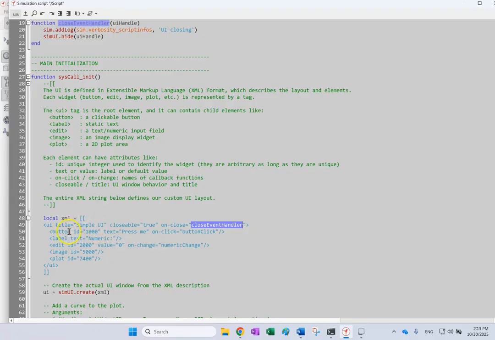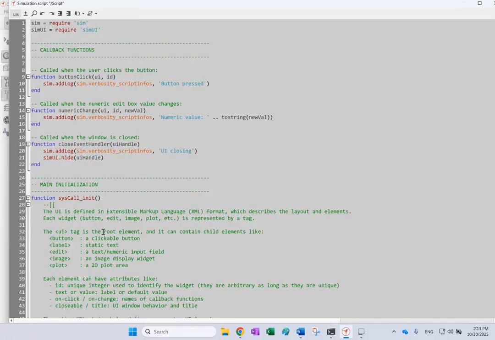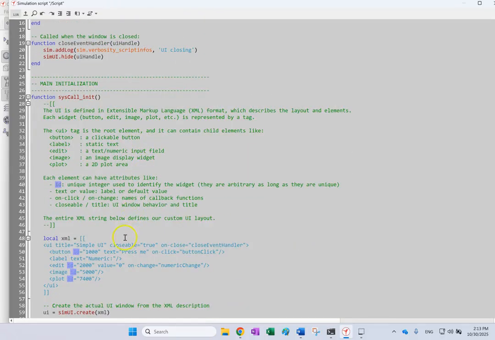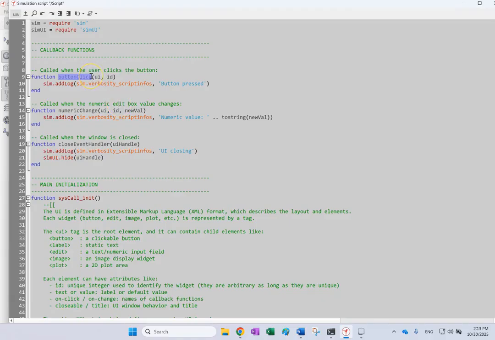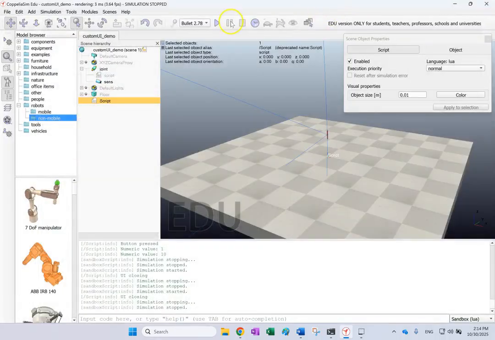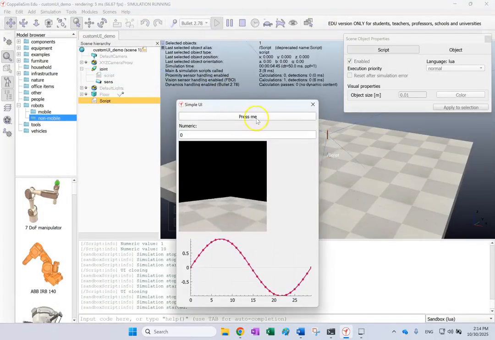Now the push button: the ID for the push button is 1000, so this ID that goes there is 1000. The text that it will show is "press me". And when you click, it calls this function, button click. And what does button click do? Well, it just shows that the button was pressed. So let me run it again for you. You see that this text here says "press me". That is already set in the code.